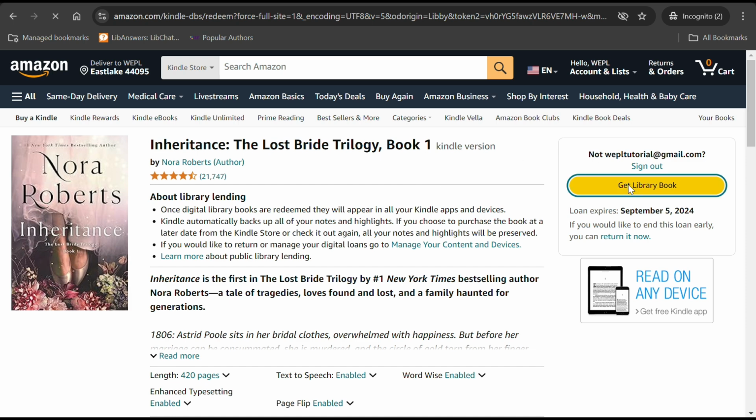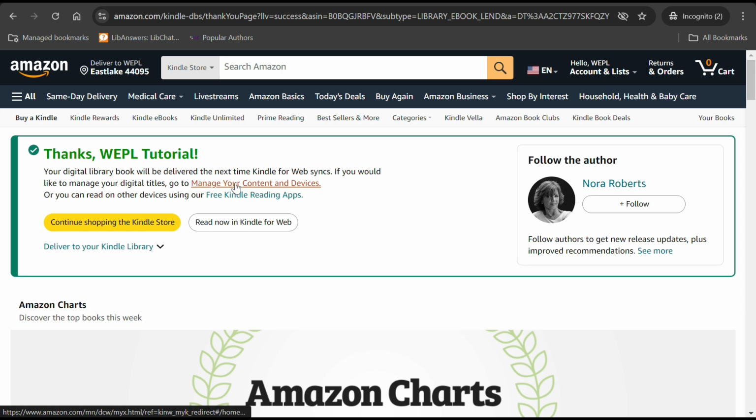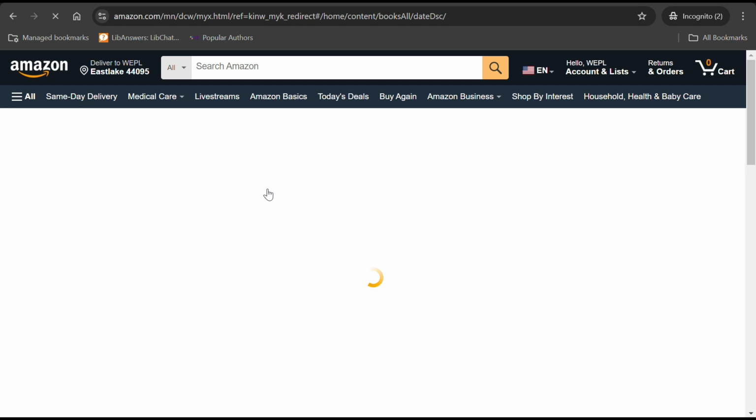So let's do that. I then see an Amazon page with a yellow button saying Get Library Book. Click that, and you'll see the message, Your digital library book will be delivered the next time your Kindle for Web syncs. If you would like to manage your digital titles, go to Manage Your Content and Devices. Feel free to click that link if you want.